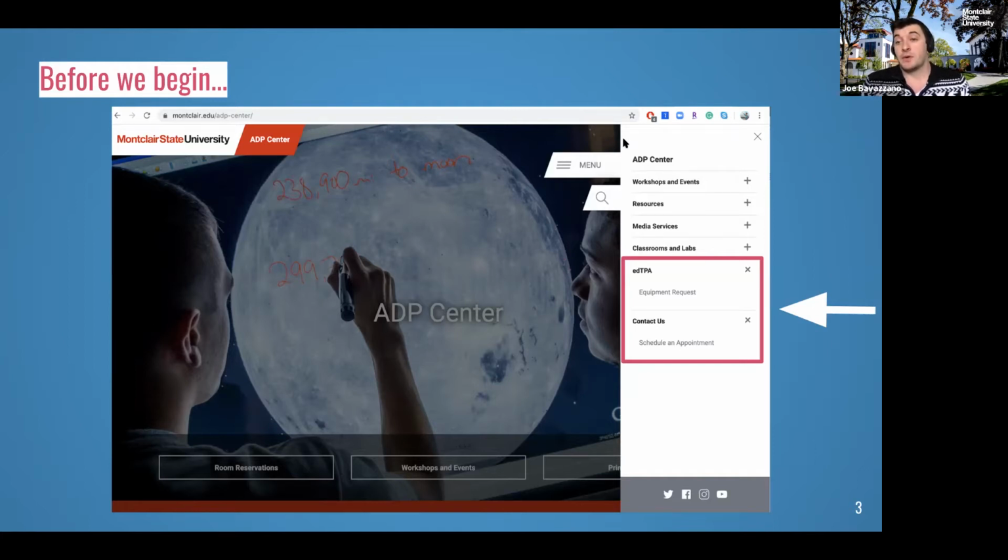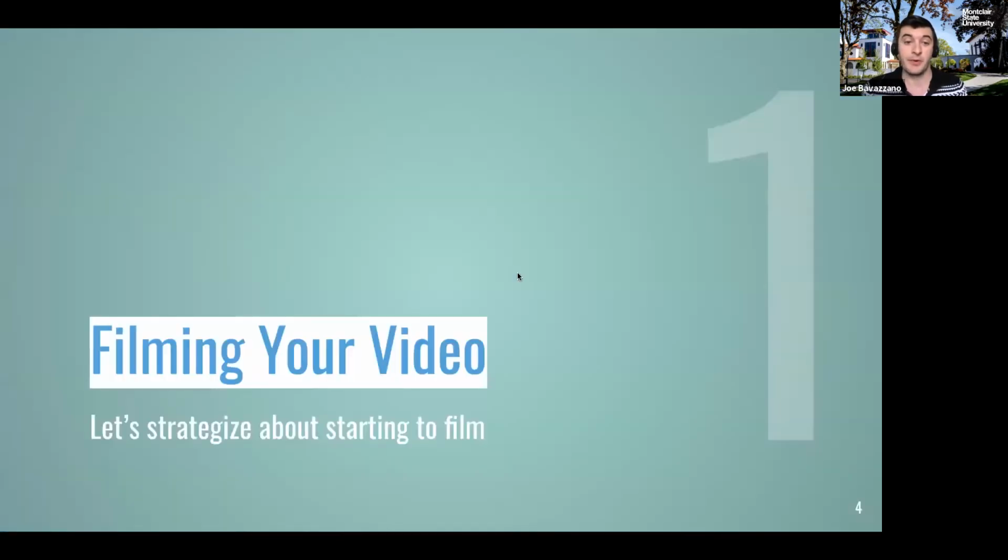You can also go under the Contact Us page, and if you click Schedule an Appointment, you're going to be able to schedule an appointment with everyone that works in the ADP Center: both edTPA content-specific GAs, Sam Romano, the edTPA coordinator, myself and my grad assistant. So we're all in one centralized place. Those are just some resources to keep in mind if you need extra support.